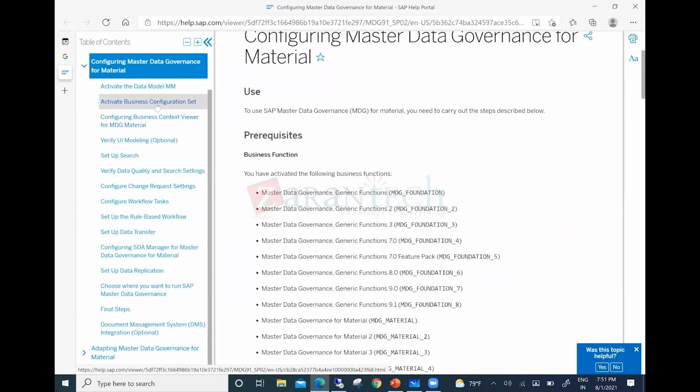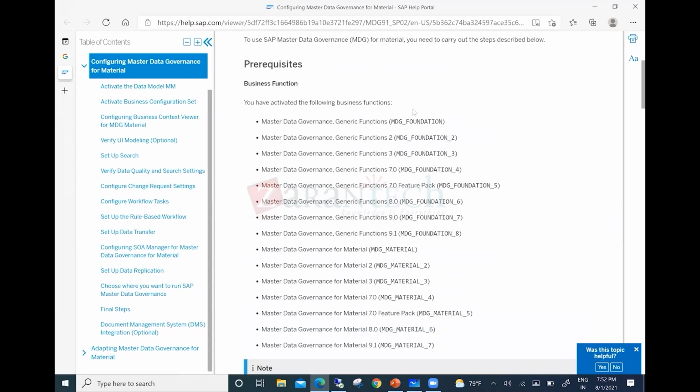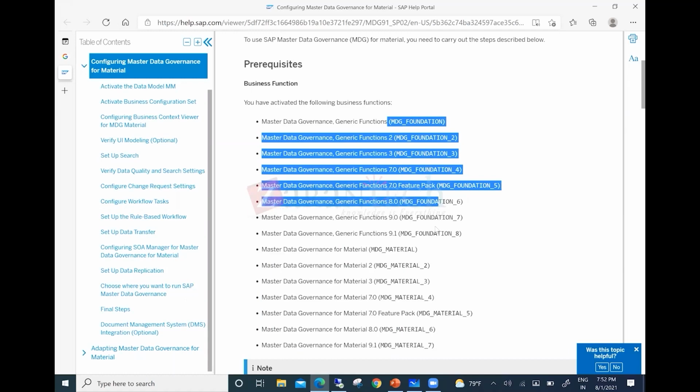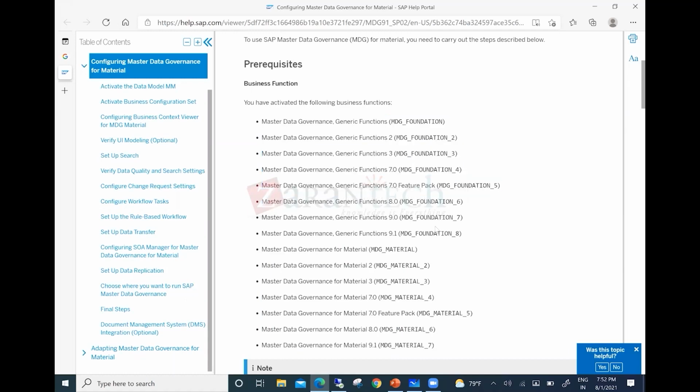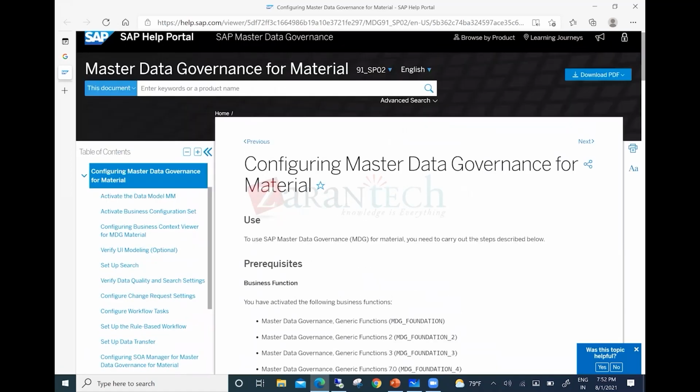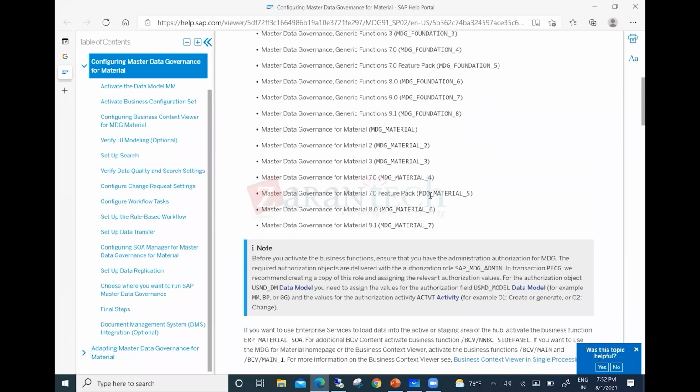BC sets. Now you can see here itself, the first one is the prerequisite. As I said earlier, even if you want to activate only material master, foundation is mandatory. That's why it says up to foundation 8 is there, and in material master it will be up to material 7. This is for MDG 9.1.